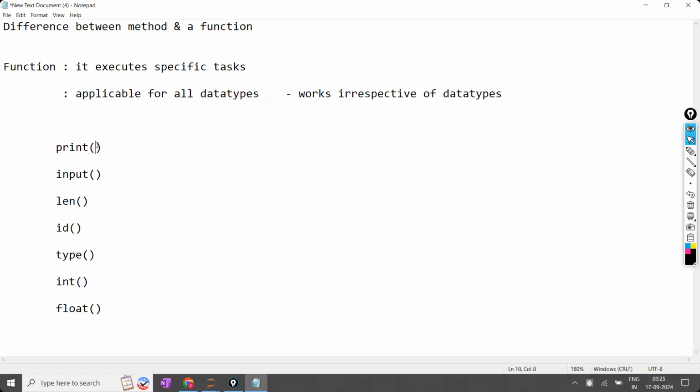For example, inside print, if you write 1, 1 will be printed. If you write 1.2, 1.2 will be printed. If you write a string, it will be printed. Inside that, you can write anything. You can write an int, a float, a boolean, or a string also. Anything will work. Applicable for all the data types.